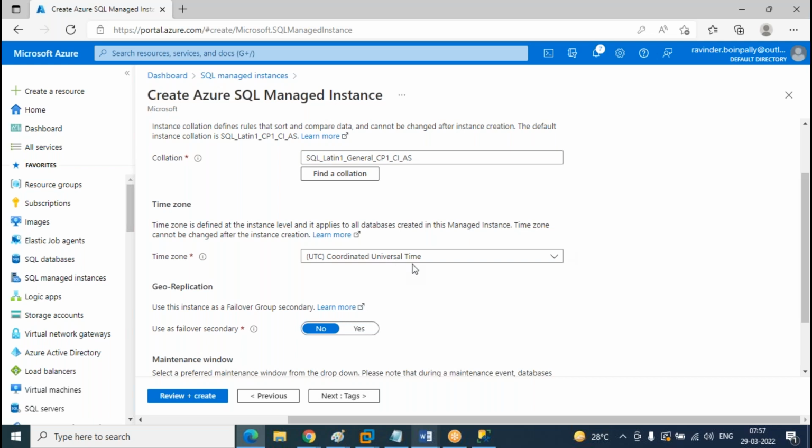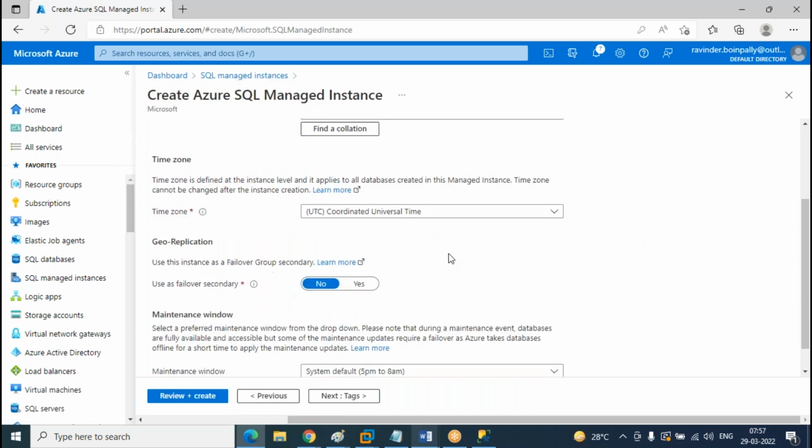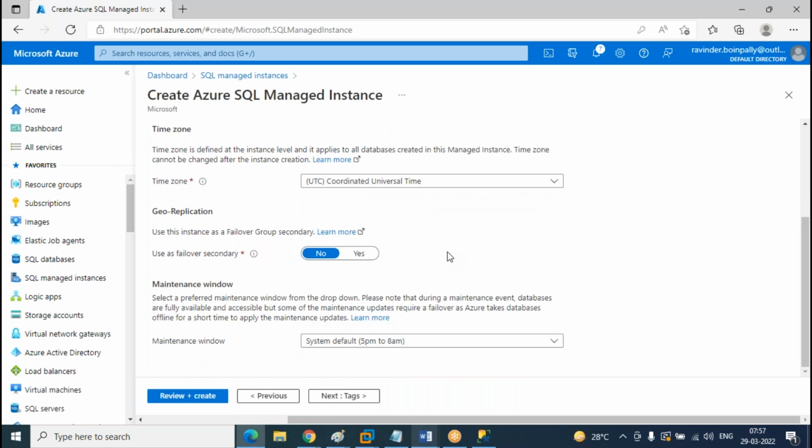So UTC is the preferred one anyway. See, here you have already managed instance running. You wanted to add this managed instance as a secondary geo replication. It is like a PaaS AG group, managed instance AG groups.